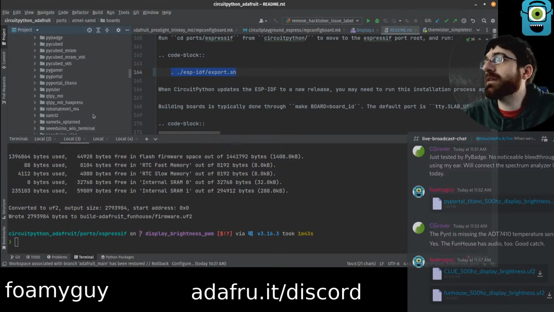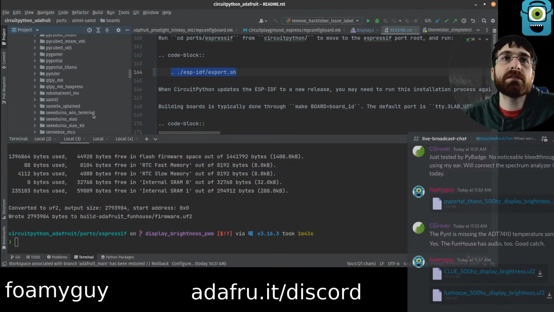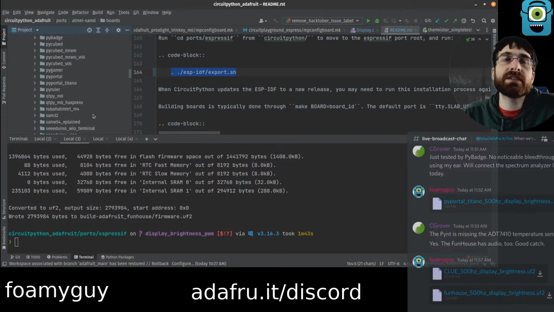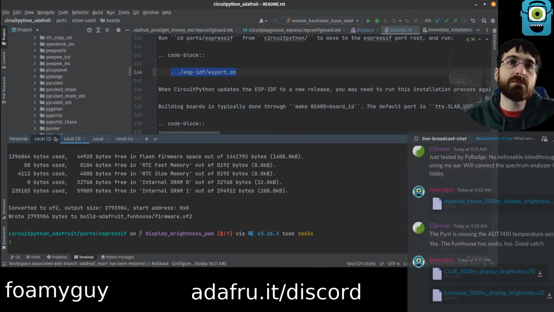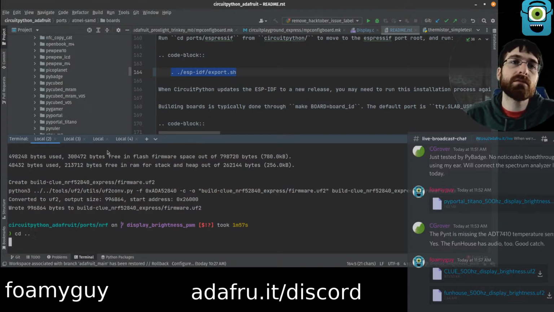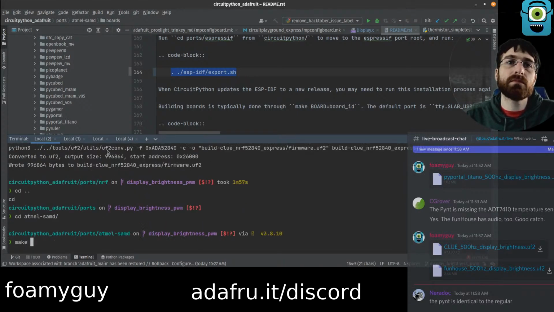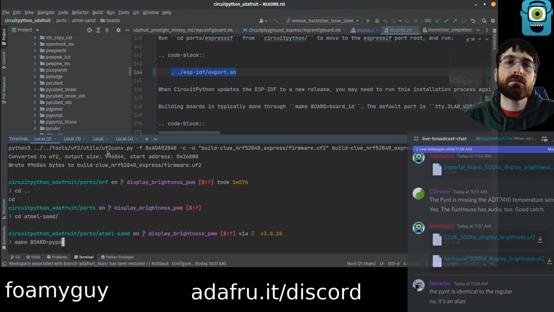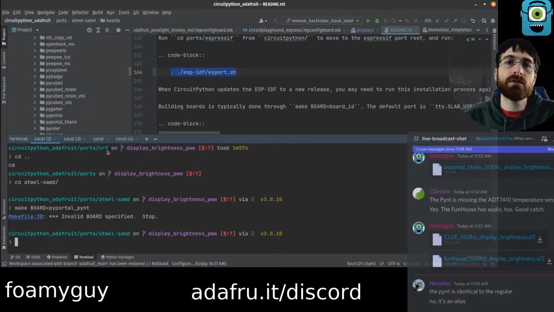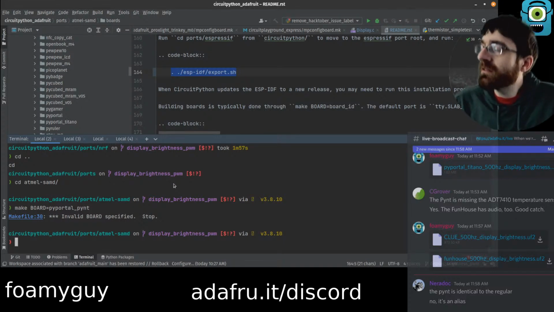Does anybody, Seagrover, do you have a Pint? If you look in boot_out on the Pint, does it say its board ID is PyPortal_pint? It's not going to work if I just run it anyway, right? No. Pint's identical. It's an alias, but does it have a board ID?